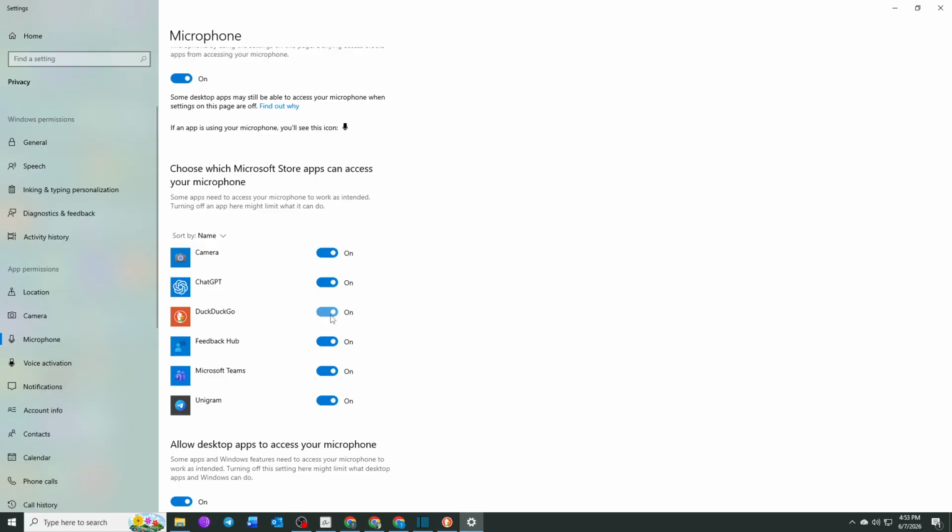It is always a good idea to review these privacy settings occasionally, especially after system updates, because permissions can sometimes reset or change automatically. This is why occasional checks help maintain stable permissions across apps and ensure consistent microphone access when needed.